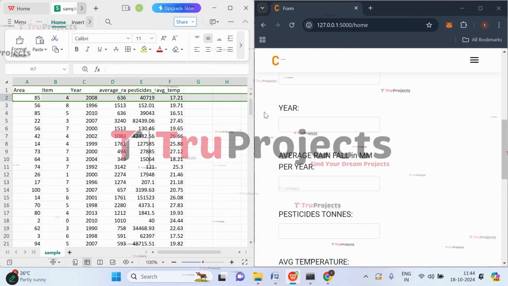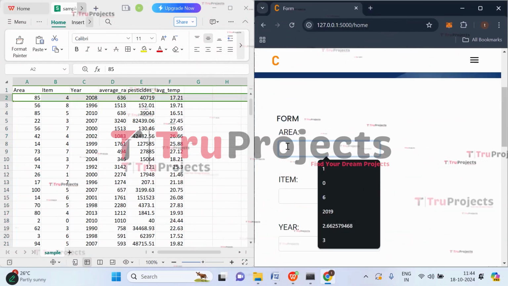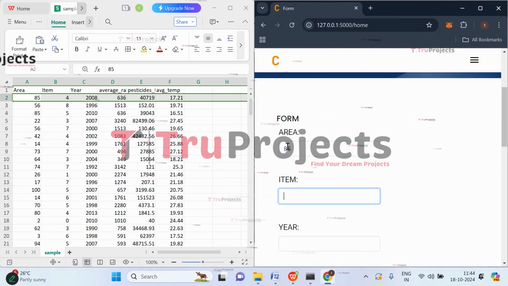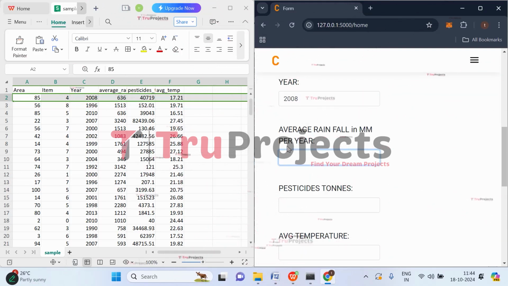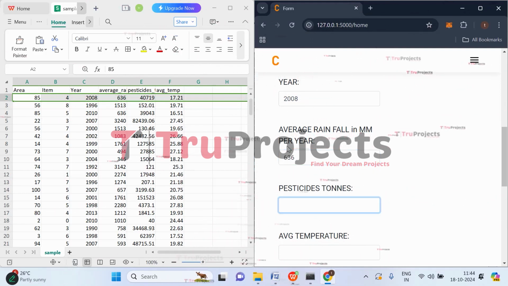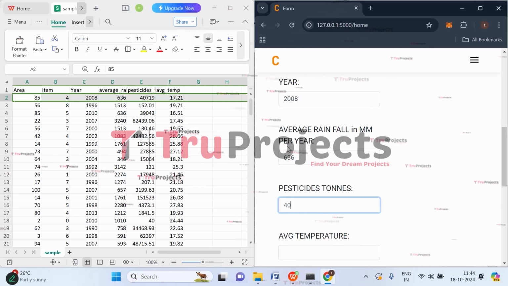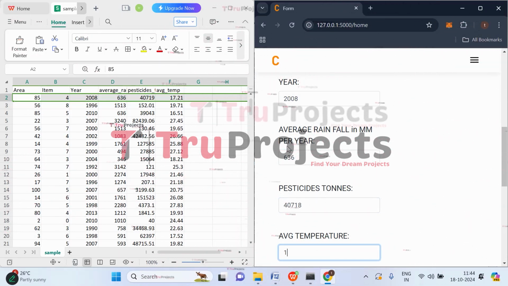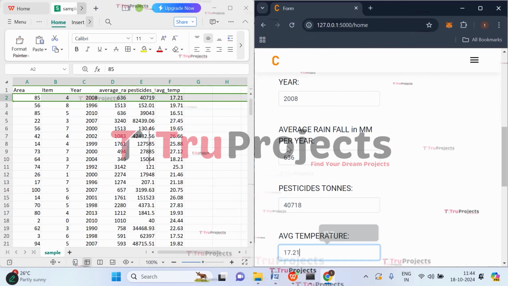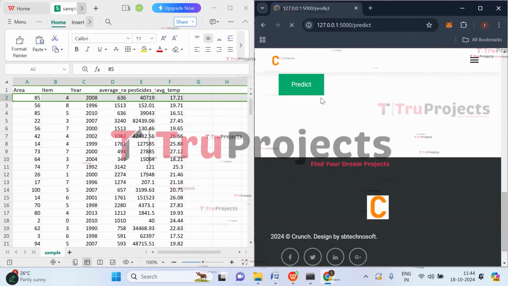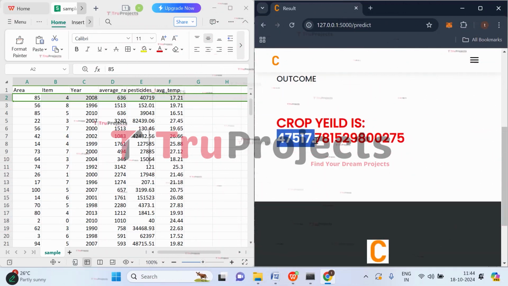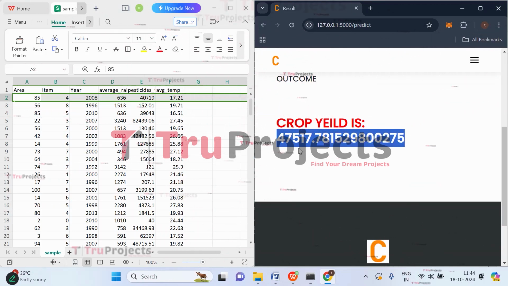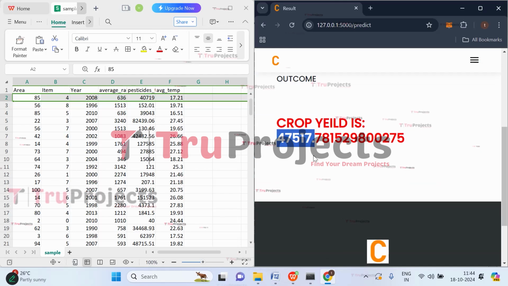So let's use the first test case. Here the area would be 85 hectares. Here we have to give the item. Item number is 4. Year is 2008. The next one we have is average rainfall in millimeter per year, that is 636. Pesticides in tons is 40719. The next one we have is average temperature, 7.21. Now click on predict. Here we got the prediction that crop yield is 47517 kgs per year. So it is 47517 per hectare.